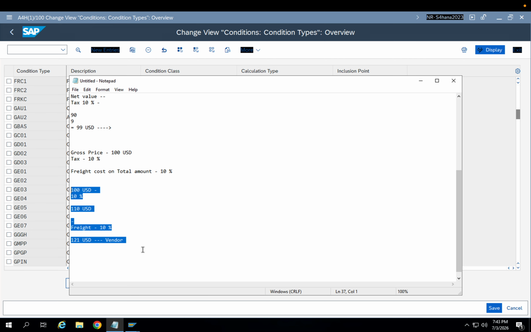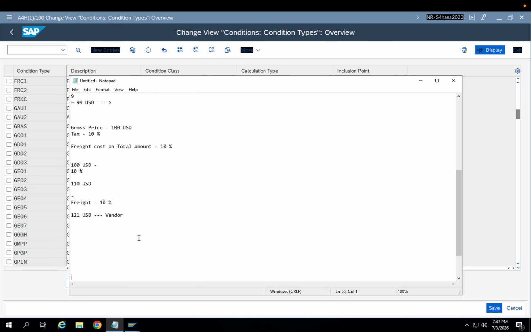So here you need to understand what the difference is. Let's go to PB00 and PBWX. I said two times the gross price. Why do we need two condition types?